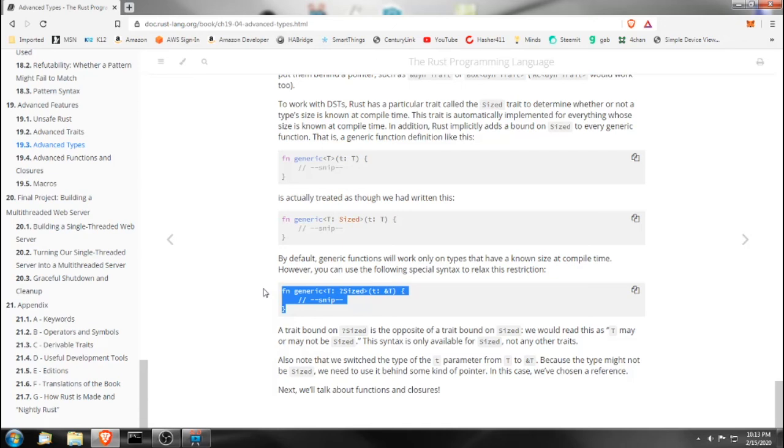Next, we'll talk about functions and closures.